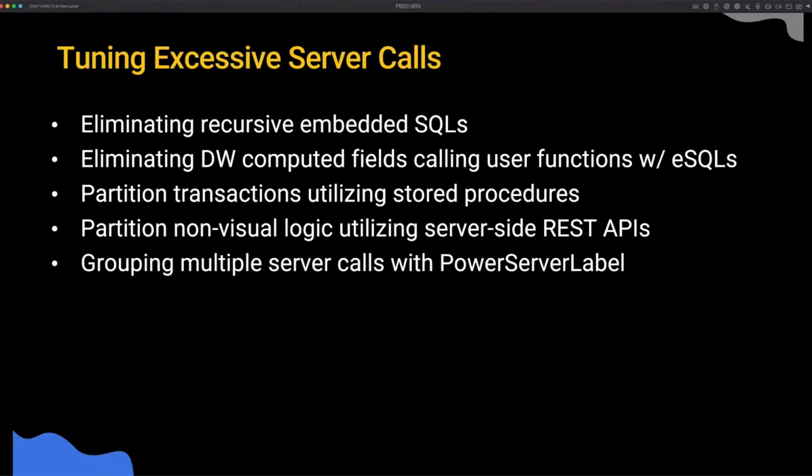Or, of course, from PowerServer 2022, you can group multiple requests using the new PowerServer label objects, which do nothing in client-server projects, but merge independent server calls when used in PowerServer. Independent requests means the execution of one request does not rely on the execution result of another one in the same merge request, or one request does not use the return value of another request in the same merge request.